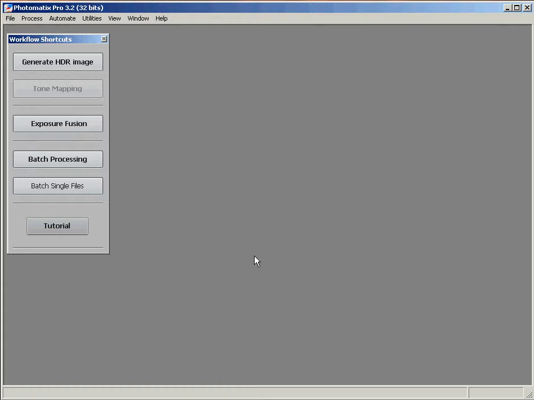Alright, in this video we're going to talk about Photomatix. It's a great program for doing HDR. It's a standalone program, it's also a Lightroom plugin. So I put it in Lightroom, I find it's a great way to manage.